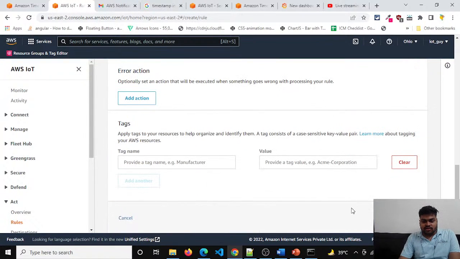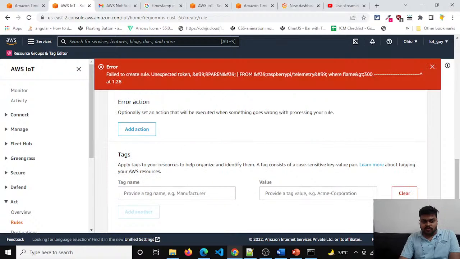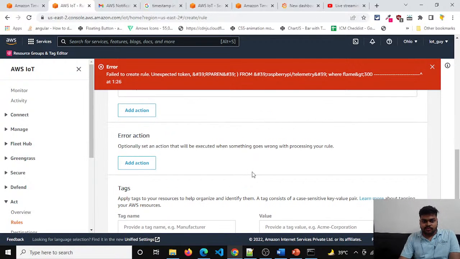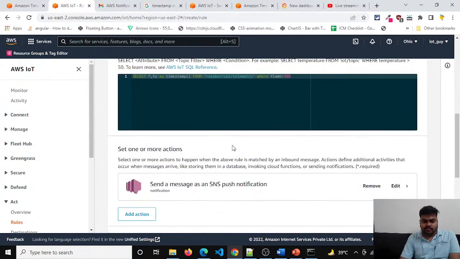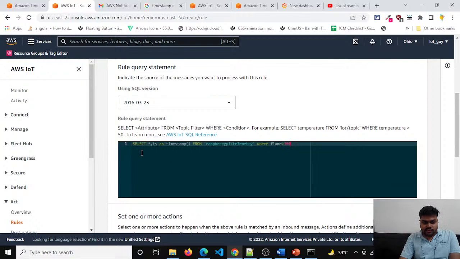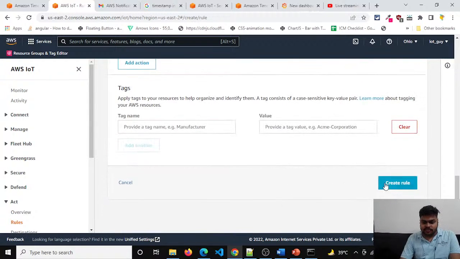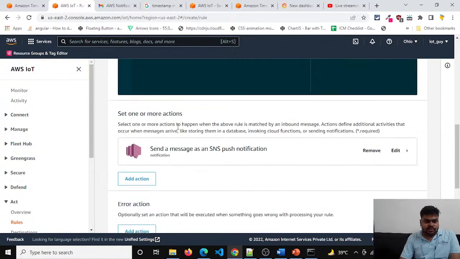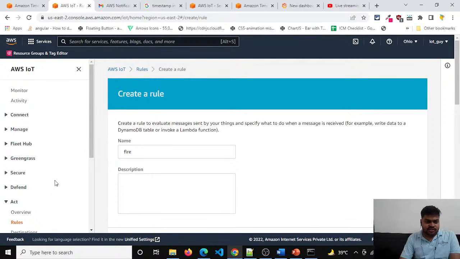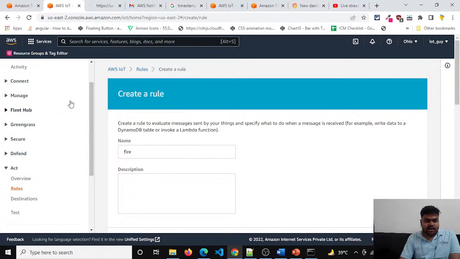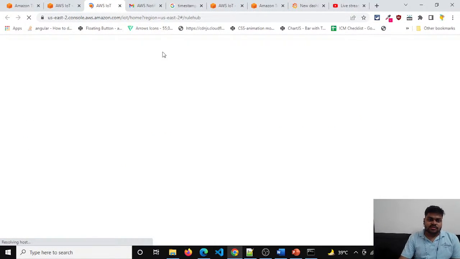So click on create rule. Okay, failed to create rule, unexpected token. Let's see. Select star comma TS greater than 300 looks good to me. We'll try again. Okay, so instead of wasting time, let's see how I created it earlier.